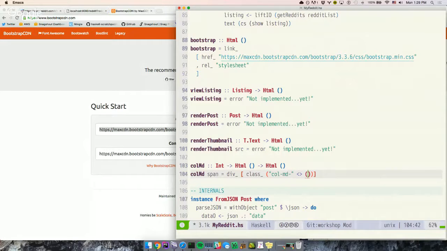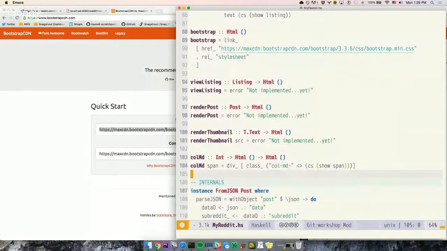And on top of that, the HTML builder expects this thing not to be a string. It expects it to be a text. So we have to use that cs thing again. But we can use show on the span. It'll be the span of the column. And then we just need to cs that. Get a text out. I believe that's correct.